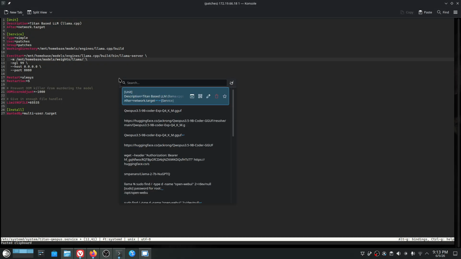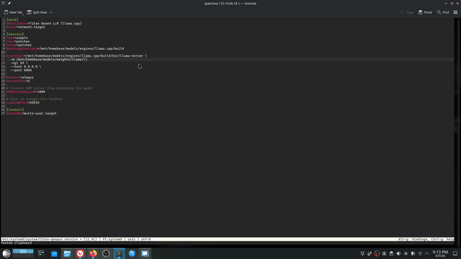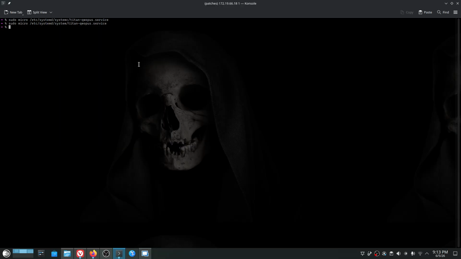And then we'll go and grab the model name, and we will paste it in there. All right, and then we'll go and redo this. Qwopus, and Control S, Control Q. All right, then you want to sudo systemctl daemon-reload. I think I spelled that right. Yep. All right, so there.